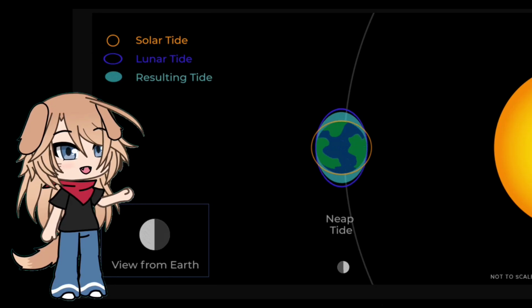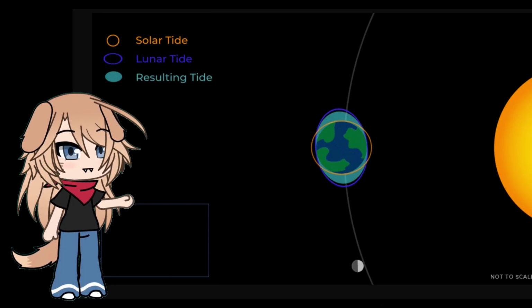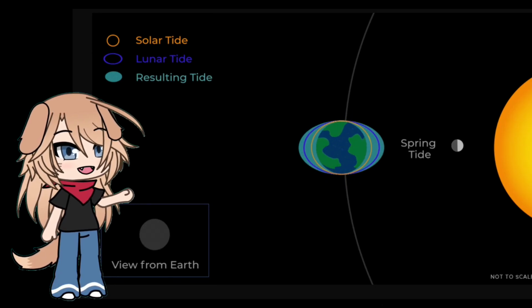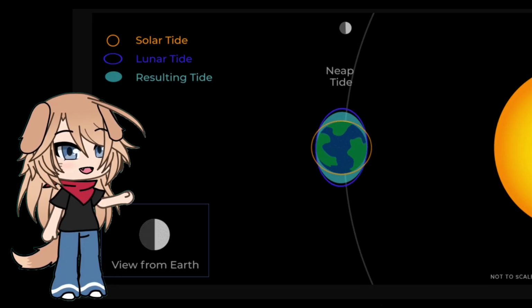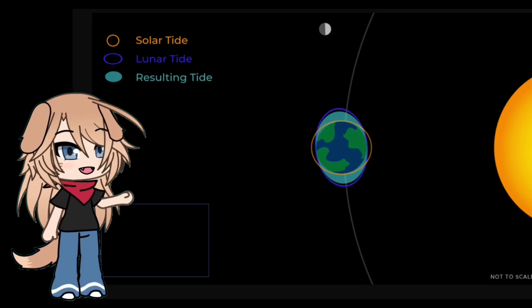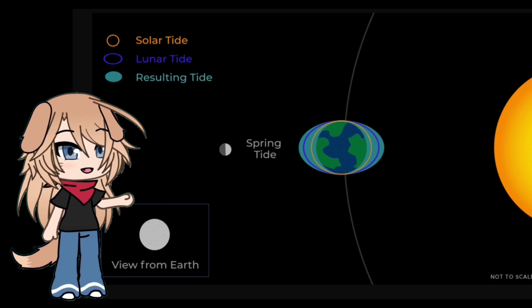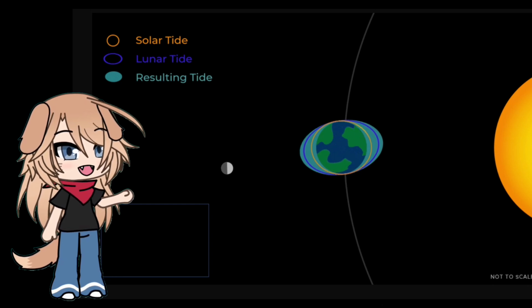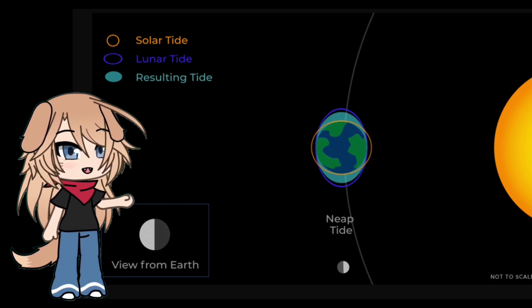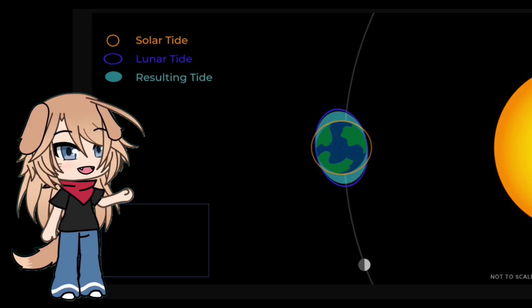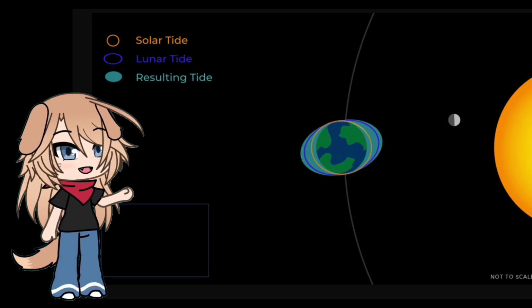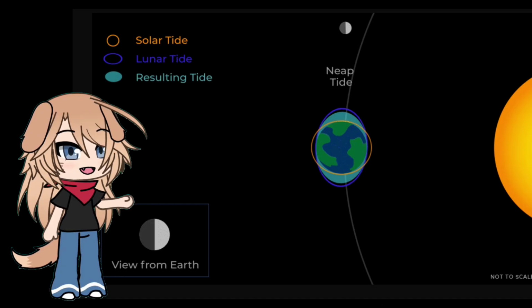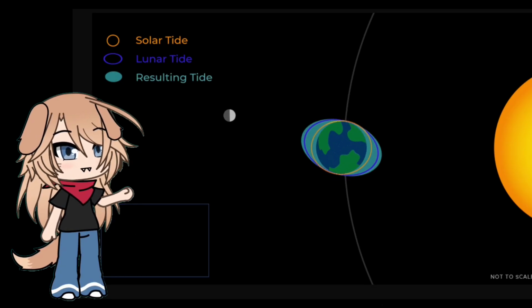Last but not least, we have neap tides and spring tides. First, I will talk about neap tides. Neap tides usually occur on first quarter and third quarter. When the sun and moon are at right angles to each other, the sun's gravitational pull works against the moon's gravitational tug and practically cancels it out, creating the moderate tides called neap tides. Neap means a weaker tide with the smallest difference between high and low tide.